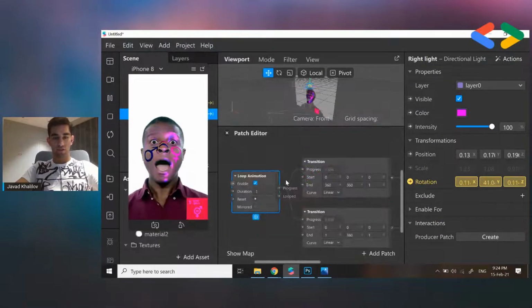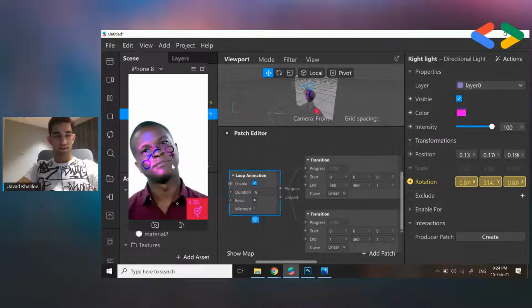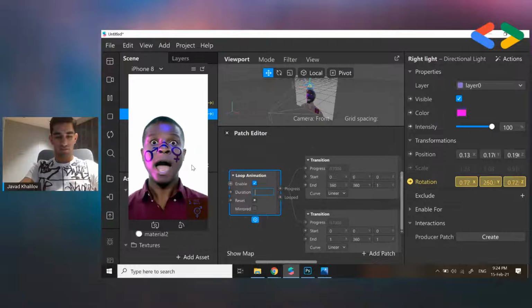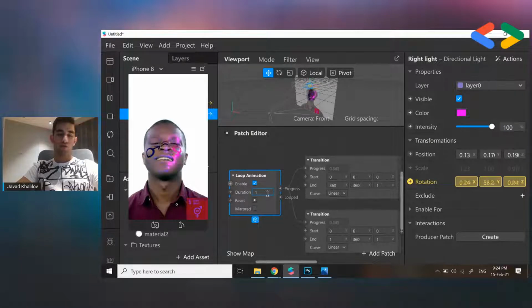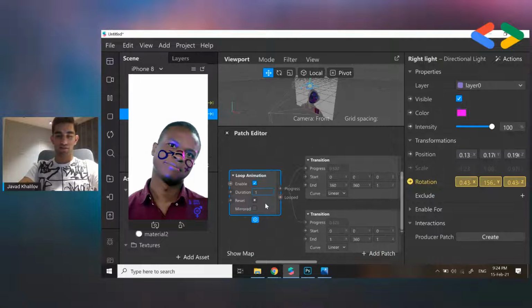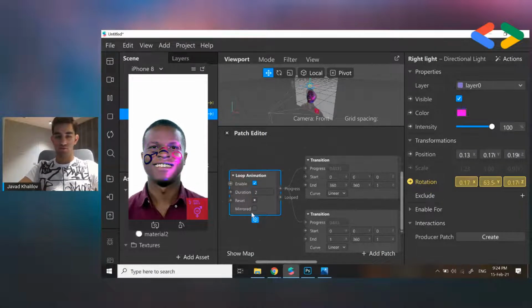Let's use our patch editor once again, and here we can specify the duration. If we set 5 seconds, the LED part moves more slowly, but if we write 1 second, it speeds up. So loop animation is basically how much time you want for these transitions to be applied. I think 2 seconds will be more than enough. Not so fast, not so slow.